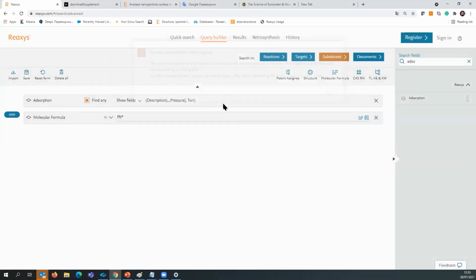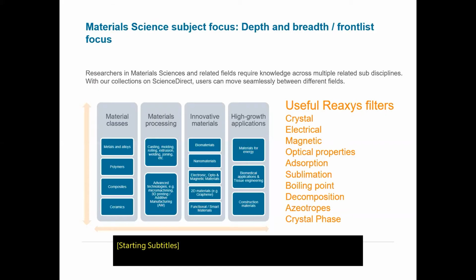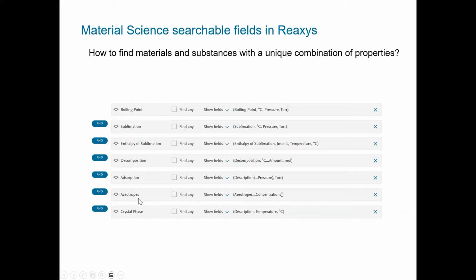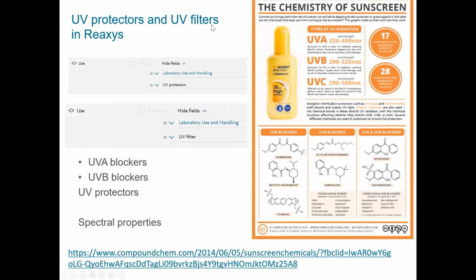You can really combine all these filters to find a material with the combination of properties that is interesting for you, for example combinations of absorption, crystal phase, and other things. For example, we can look for materials used as UV protectors or UV filters. I will try to show this example to you today.